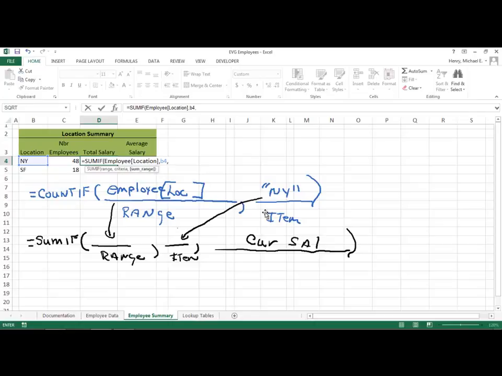So now we know we're going to the employee location, we're looking up all of the New York people, and then the last thing that we're going to do is take that employee table and find on there the current salary. We're going to find the current salary and then we're going to add those all together. So you can see as I hit enter here, we've got roughly $4 million in salary for employees in New York. And when I copy this down, you can see that we move from B4 to B5. So now we're working with the San Franciscos, and we have roughly $2 million worth of San Francisco employees out in San Francisco.